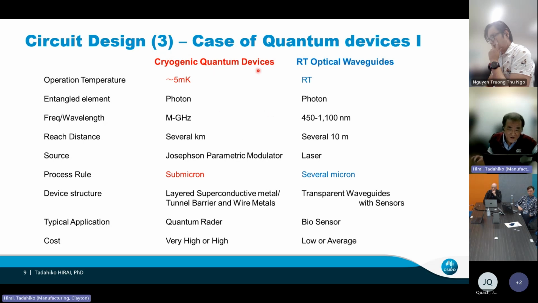Cryogenic quantum devices are usually operated at very low temperature, less than millikelvin. The entangled element is the photon, and the frequency or wavelength is usually mega or gigahertz. Here the process rule is a big difference from each other. The Josephson junction is submicron designed.